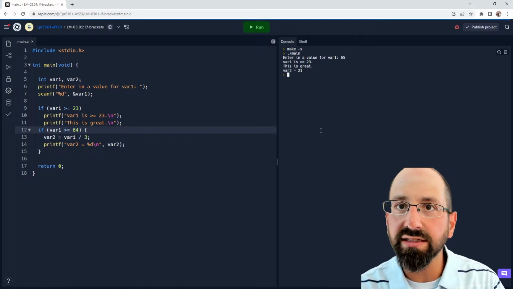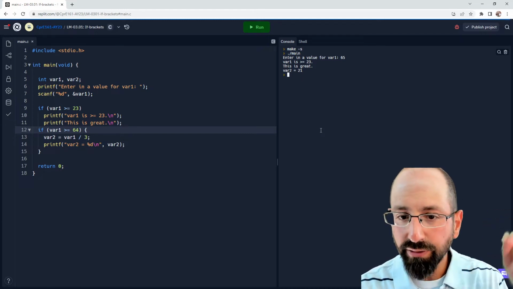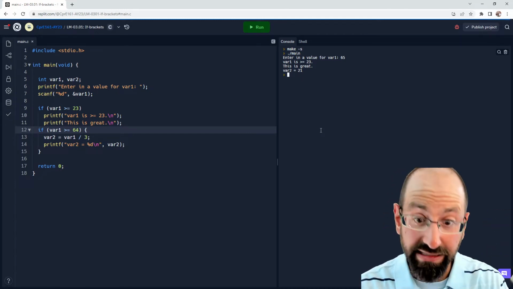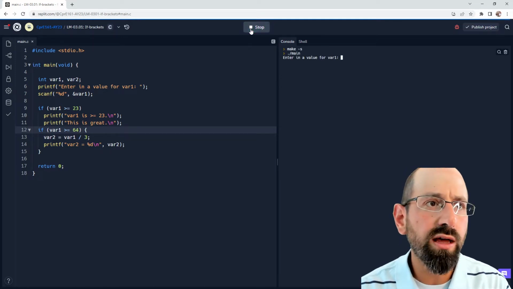I tested it with the same value. Everything seems good. Same exact result that we would expect. var1 is greater than or equal to 23. We print out this is great. var2 is equal to 21. Well, now let's print it out with 22.